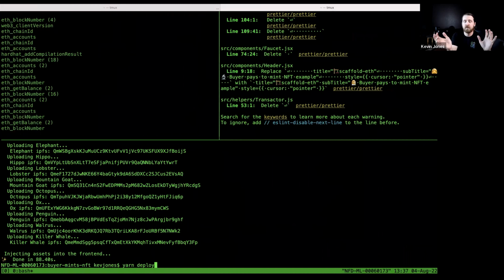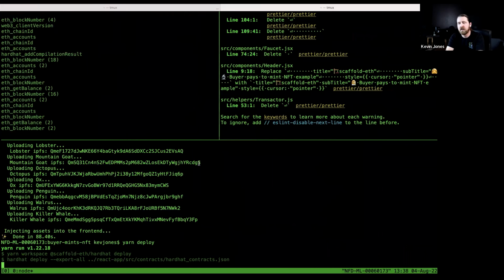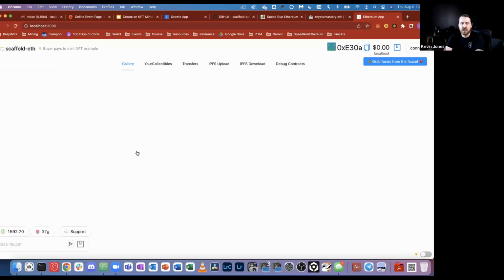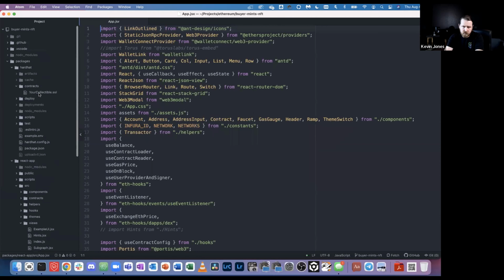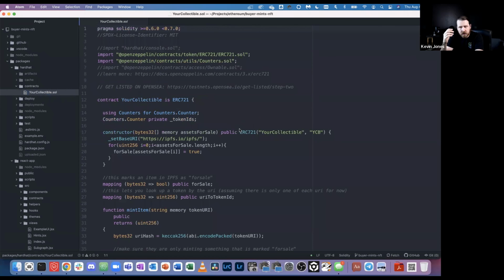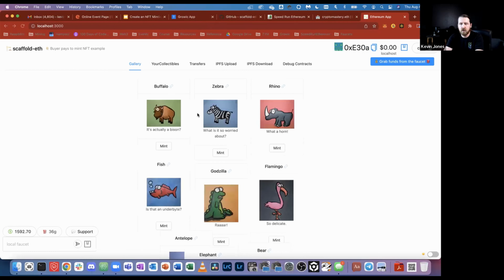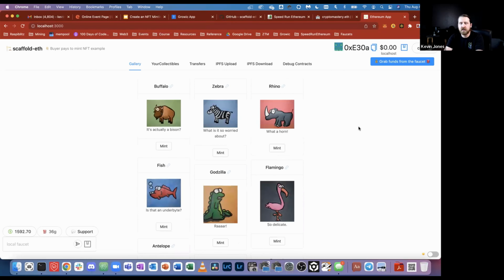After you upload all your assets to IPFS, you then need to deploy the smart contract. What that's going to do is take the smart contract that I just showed you here in Atom, this one here, and deploy it locally to Hard Hat. Then we should be able to come in here, make sure it deployed, and now we're going to see all of our NFTs.